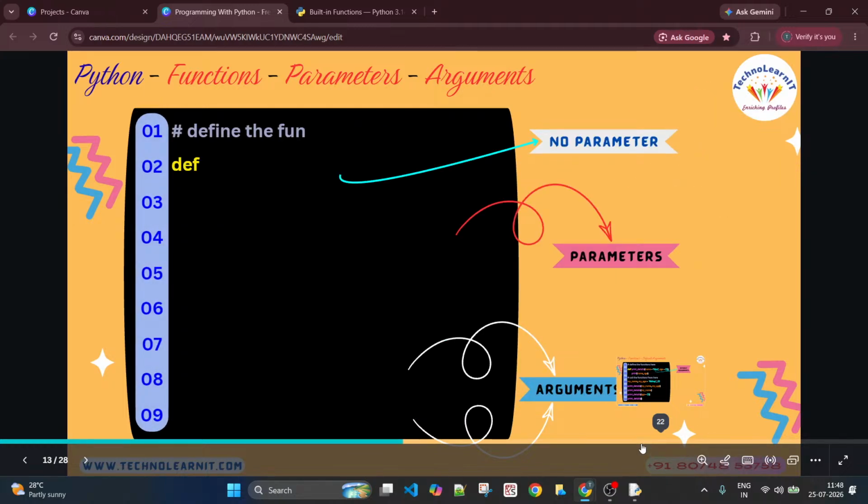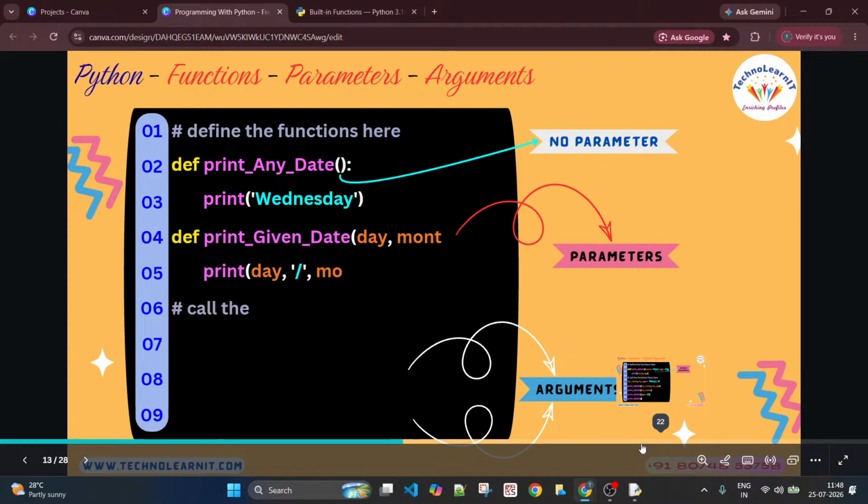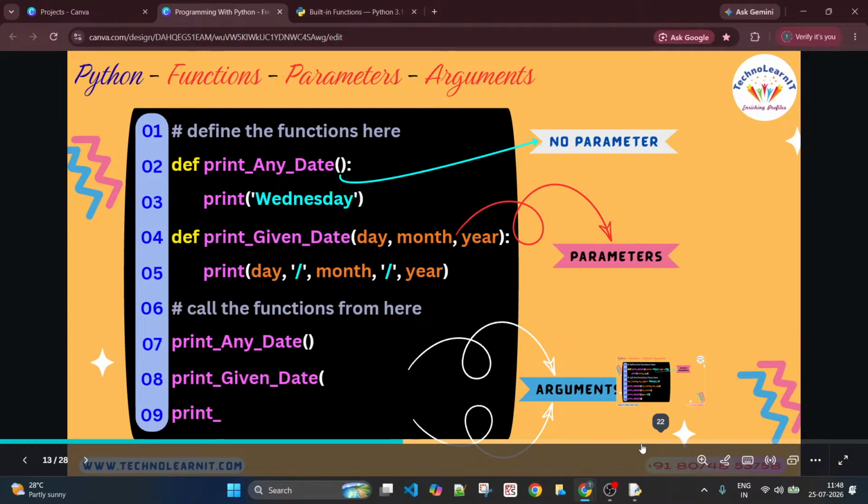All right, now look at this code. What is the difference between previous one and this one? Here you have print any date. Print any date, does it take parameters? It doesn't. How can I say that? Because its braces are empty. That means it takes no parameters.